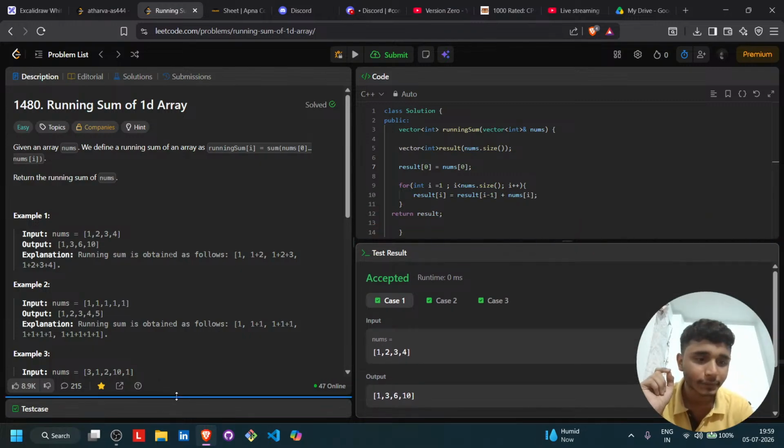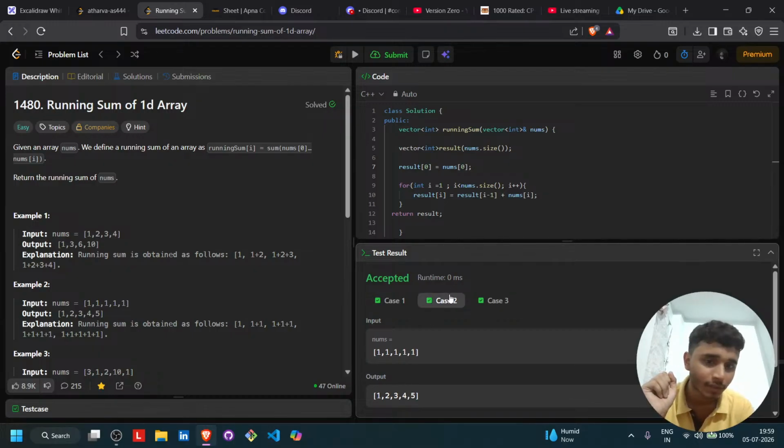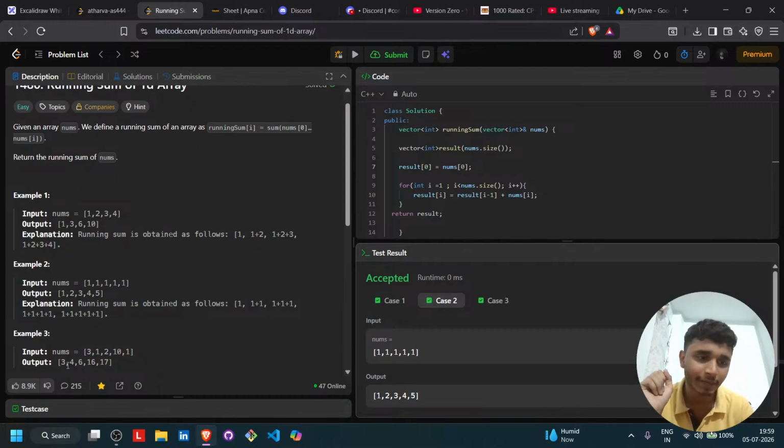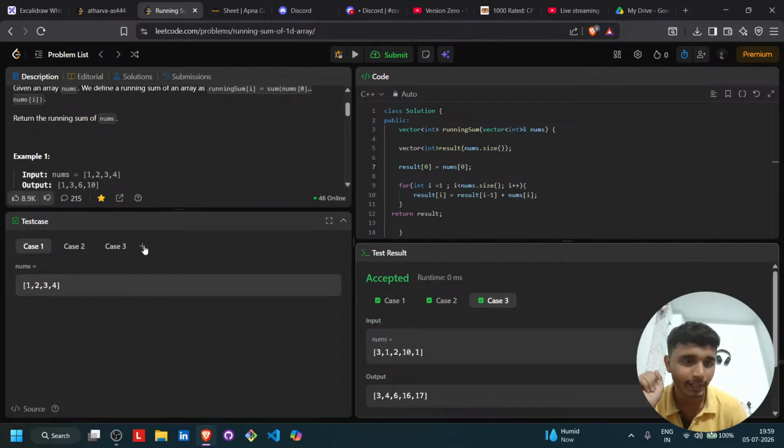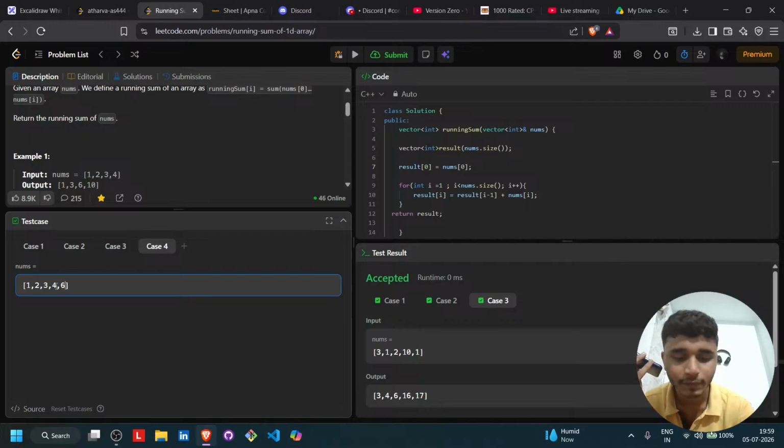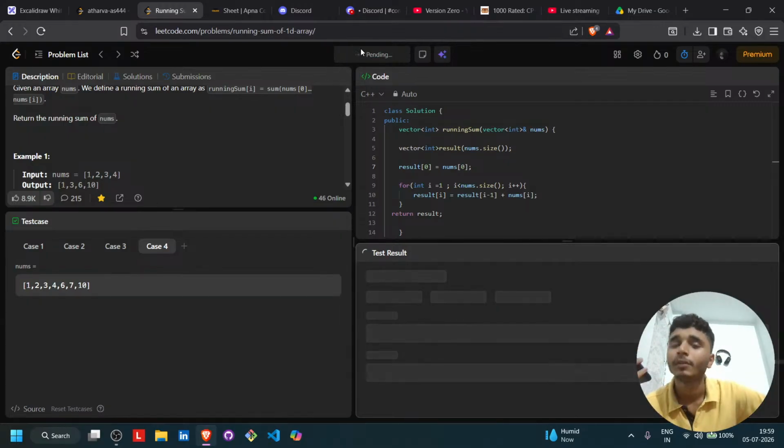You can see the numbers were 1 2 3 4, so 1 3 6 10, it is taking the example array values here. So if I add my own test case, like here 1 2 3 6 7 10, let's see what happens.